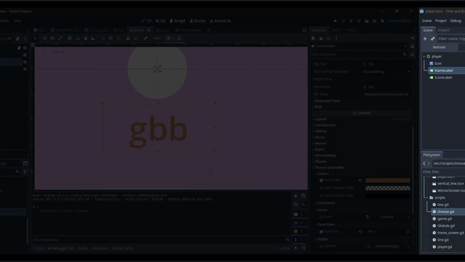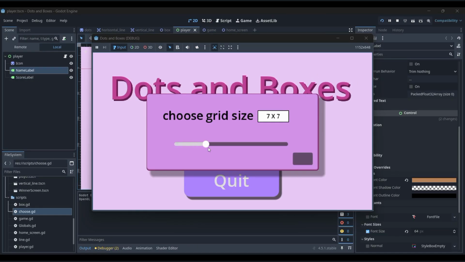After that, I added a slider to choose the grid size. I also wanted to add another option for 2 to 4 players, but I couldn't figure that out. And finally, I downloaded the sound effects I was going to use.